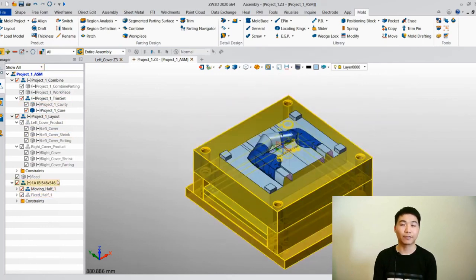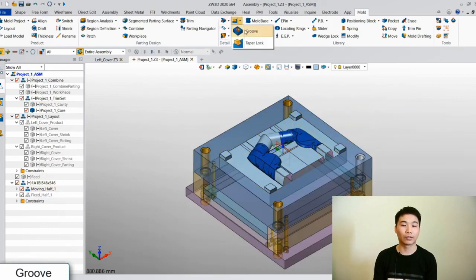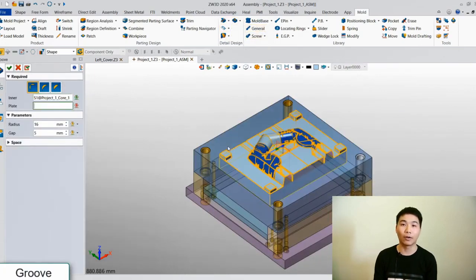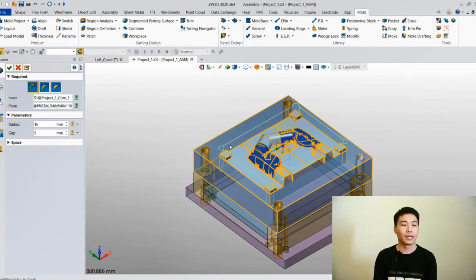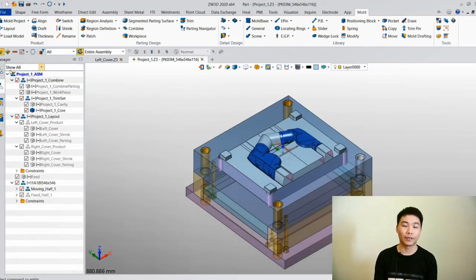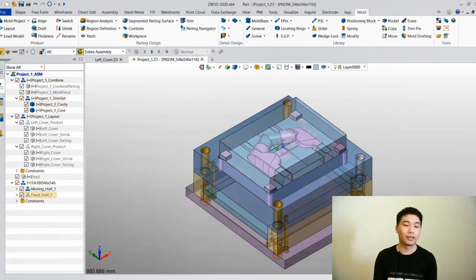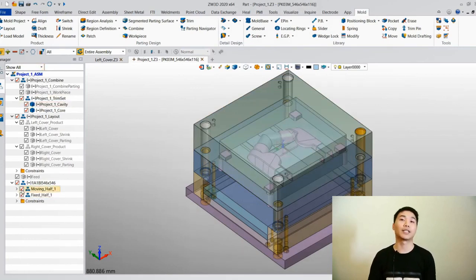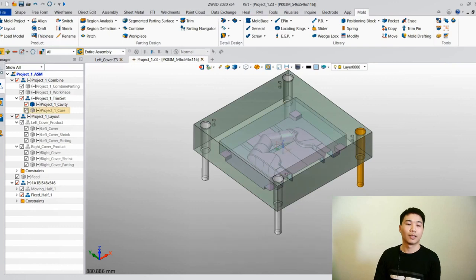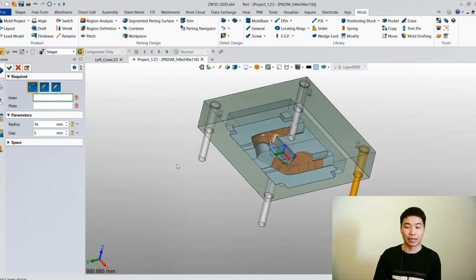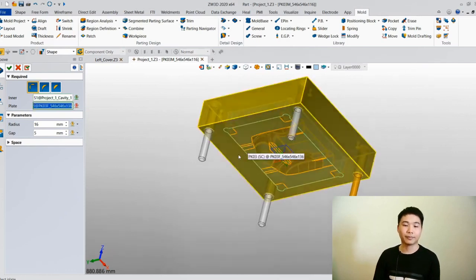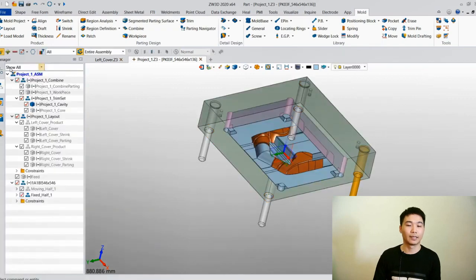Let's hide the fixed half. And now we can create a groove between the core and the plate B. And as you can see, there are different types of the relief: the chamfer, the radial, and the circle. After that, now it has already finished. And of course, you can repeat the same operation on the fixed half. Now we repeat it and pick the cavity as an inner and the plate A. Now finish.